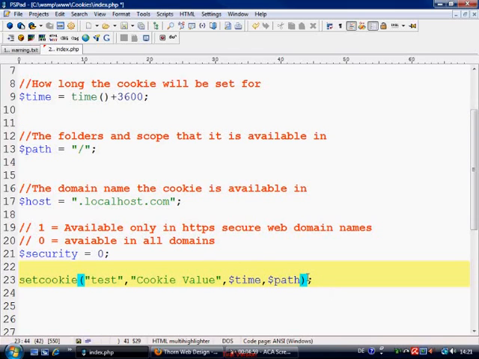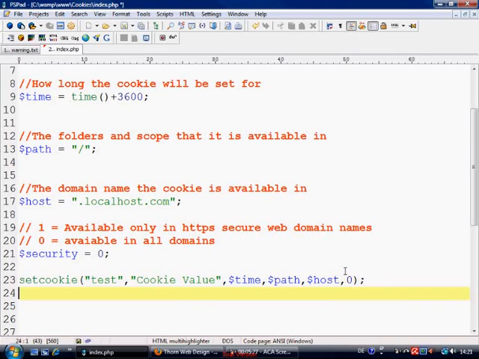Okay, next what we've got is the host that it's available in, so the domain name that's available at the moment is .localhost.com. And the last thing that we've got is security, which I'm going to set to 0. So now, if we run this code, it will set a cookie. This cookie will not be available for us to read at the moment inside our PHP page, because we need to access this page again, or another page inside .localhost.com to be able to access this cookie. So it needs a page reload to be able to read it.